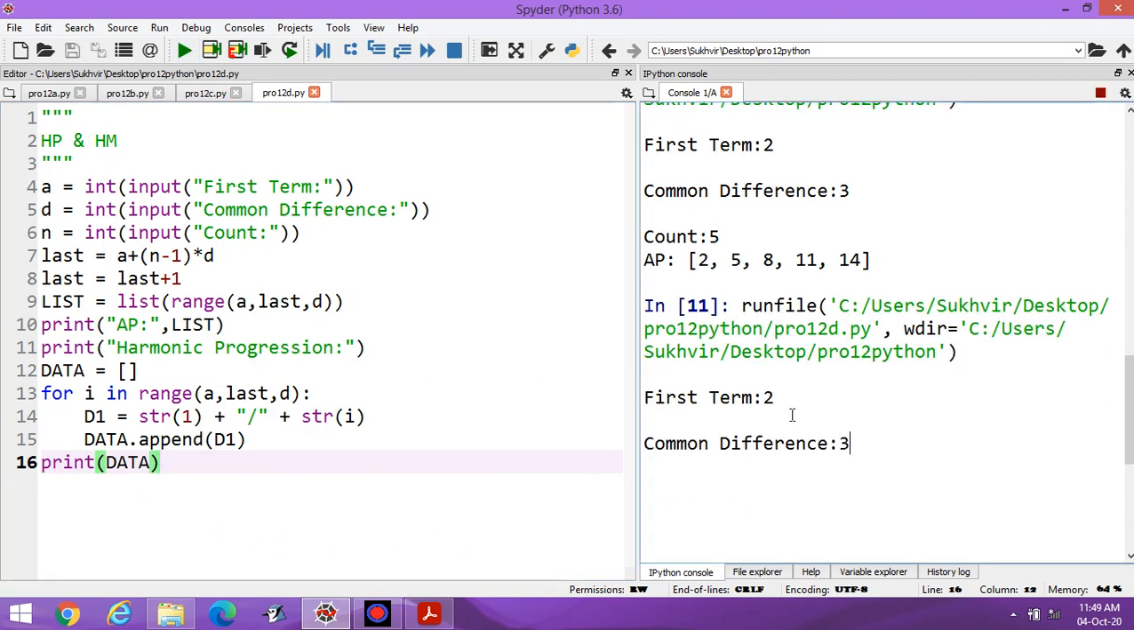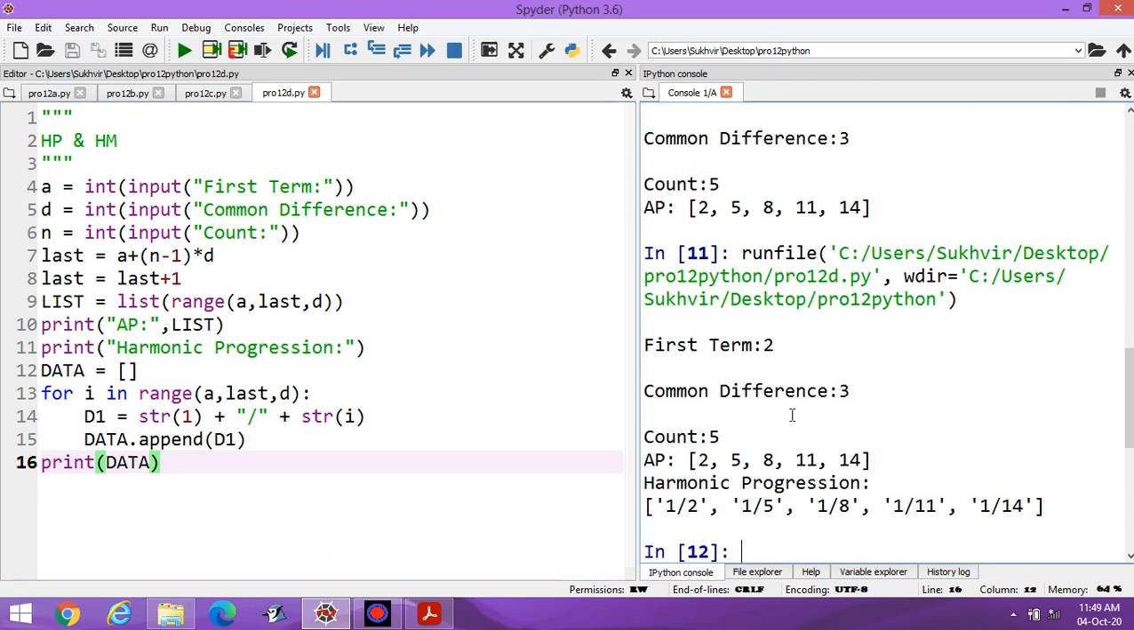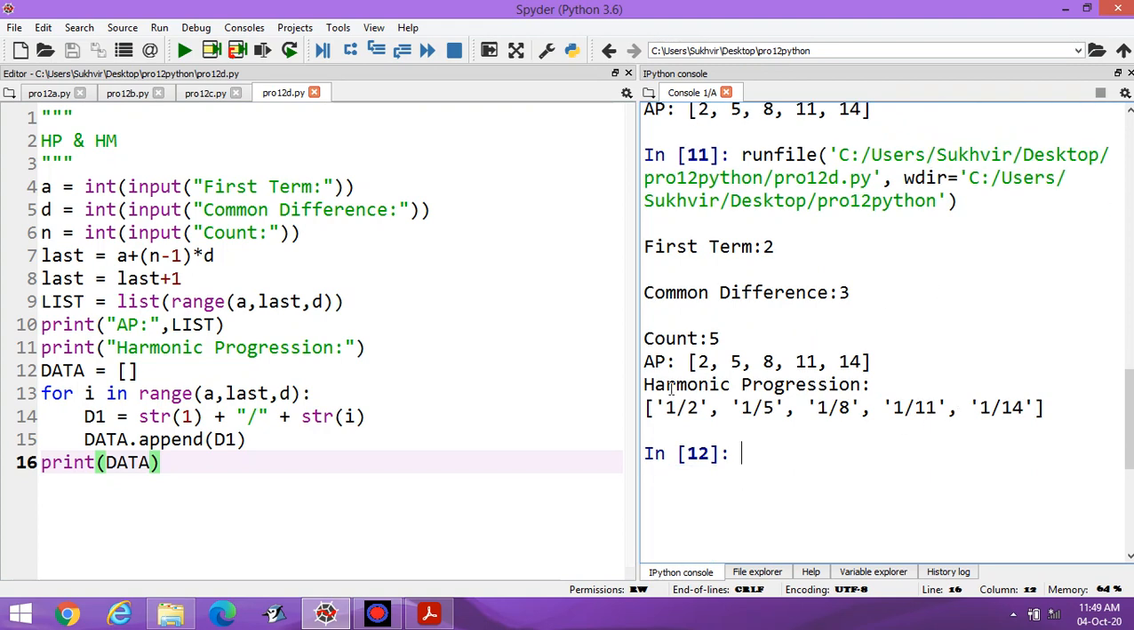2, 3 and 5. You can display the items of harmonic progression: 1 over 2, 1 over 5, 1 over 8, 1 over 11, 1 over 14. Now for the addition of all the items, or calculation of, you can say, harmonic mean.